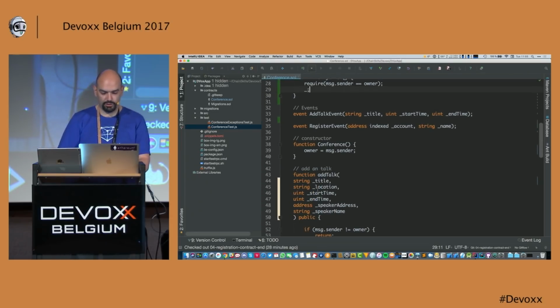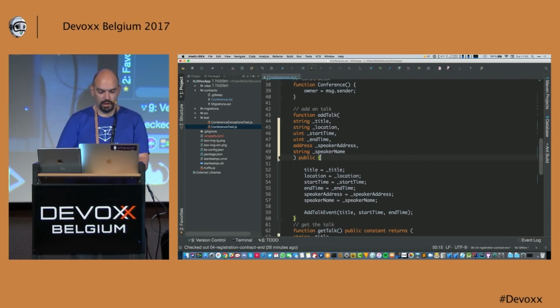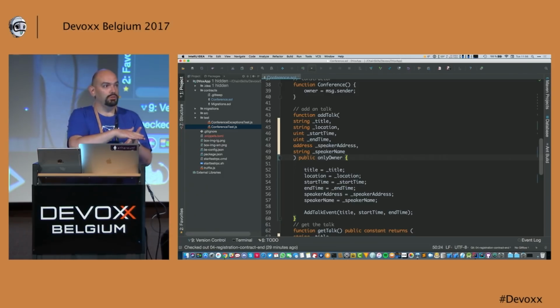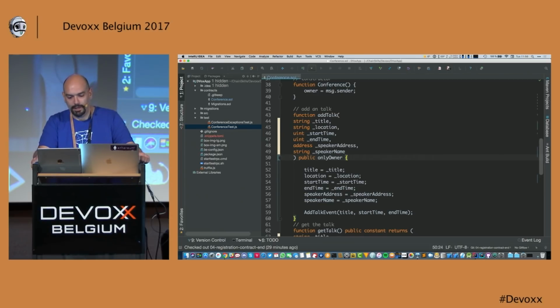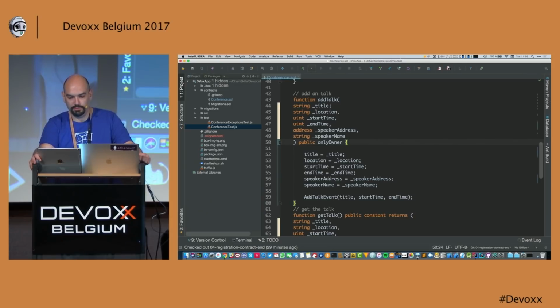So for example, in the addTalk function, we will remove this test now. And here, after the public, we will add the only owner modifier, okay? So that will apply our modifier to our function. Quite literally, that is that the compiler will add the code of the modifier injected into the bytecode of our function. Okay, so it's very, very raw like that. And thanks to that, if we try to call addTalk from another account than the contract owner, then it will fail. We'll get an exception. Okay.